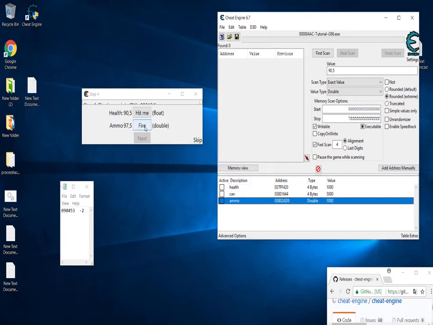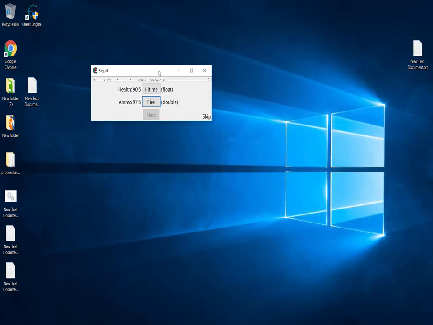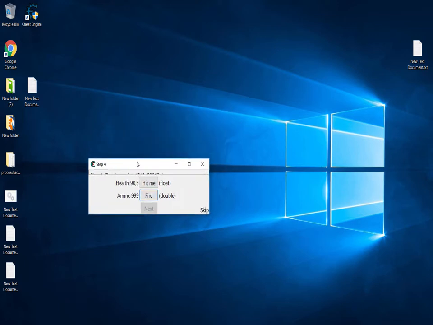As you guys can see, it's not changed yet. Why? It actually changed, but it hasn't changed on our visual screen. So what we should do is move our character. We can jump. We can fire again, and bang! You got your unlimited ammo.